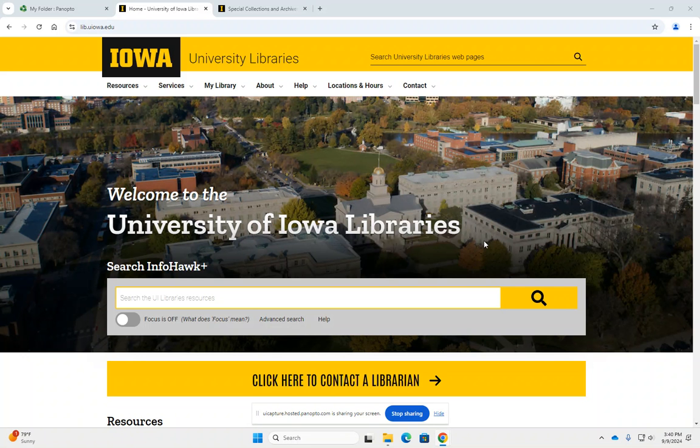InfoHawk Plus is the platform you'll use to request rare books that can't be checked out. Once you've requested a rare book in this way, it will be put on hold in our reading room and you can come to the library to view it. Let's start by pulling up the InfoHawk Plus search bar.